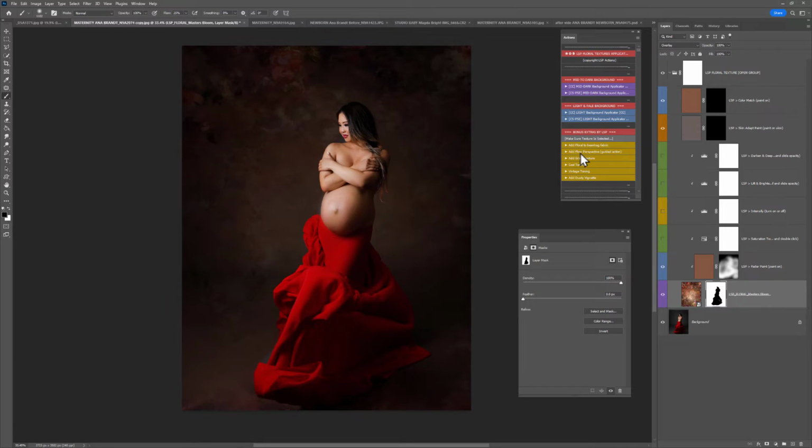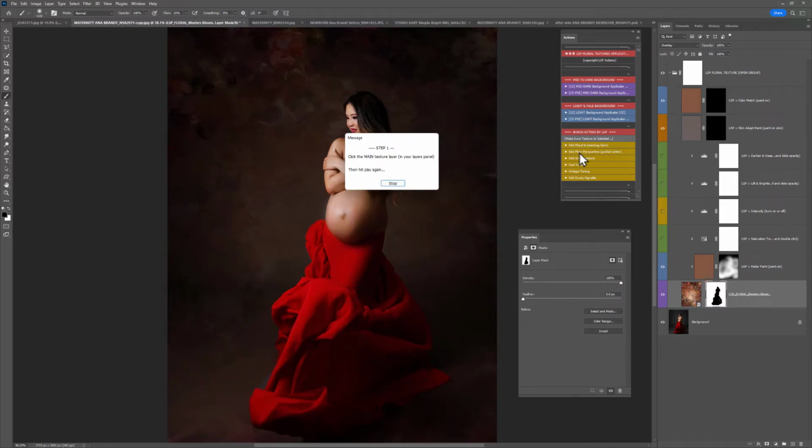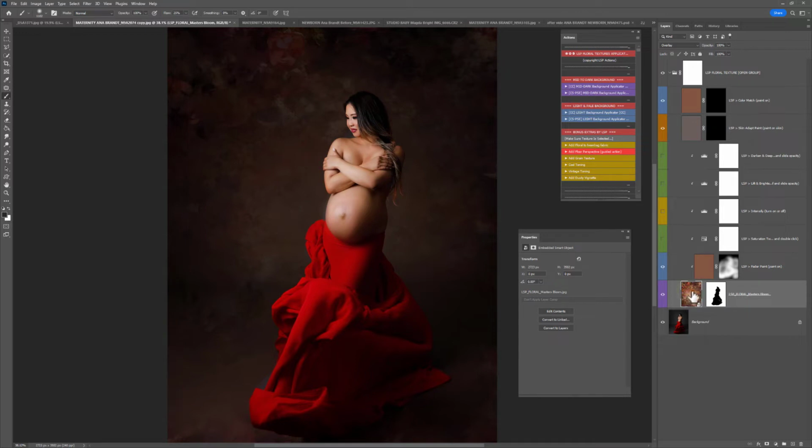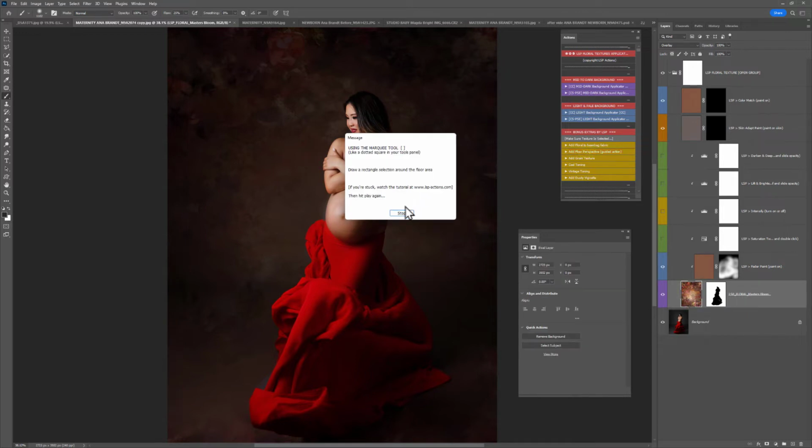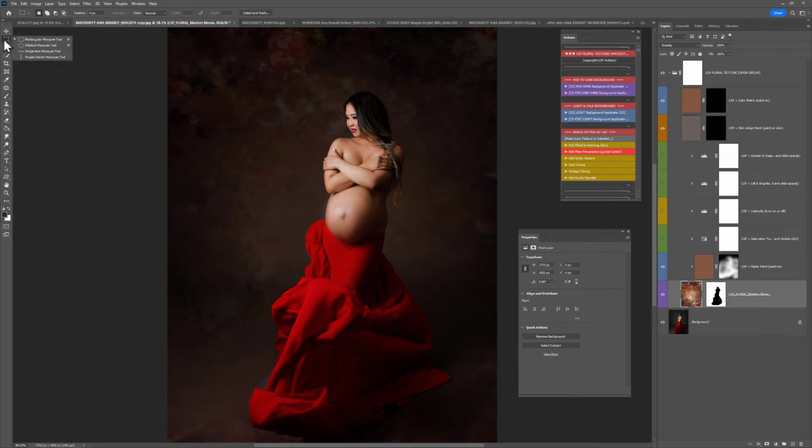And here you have add floor perspective. Now this one is really cool, it's a guided action. So you hit play, and it says step 1, select the main texture layer in your layers panel. So make sure you've selected here, click on the actual texture and hit play again. Now it's asking to select the marquee tool.